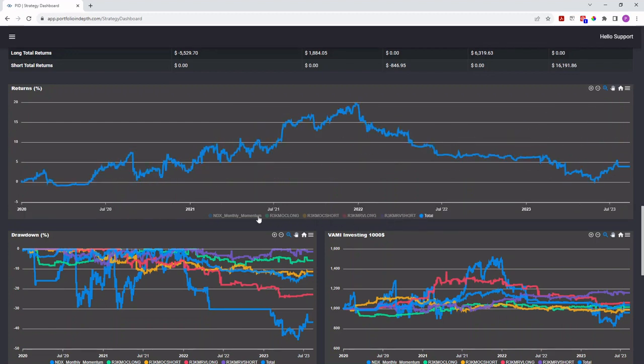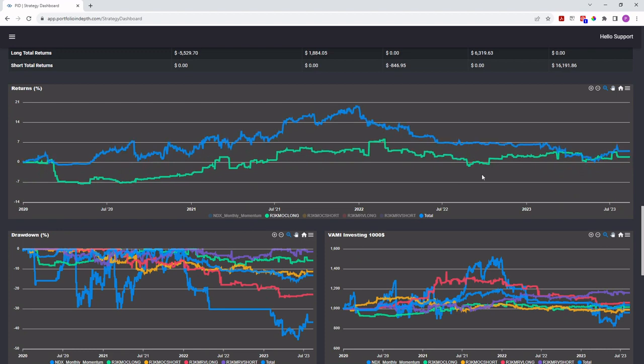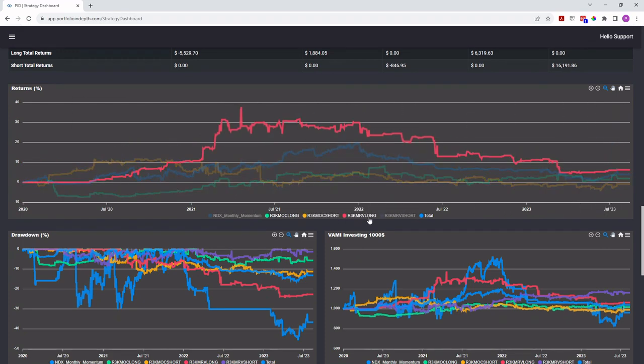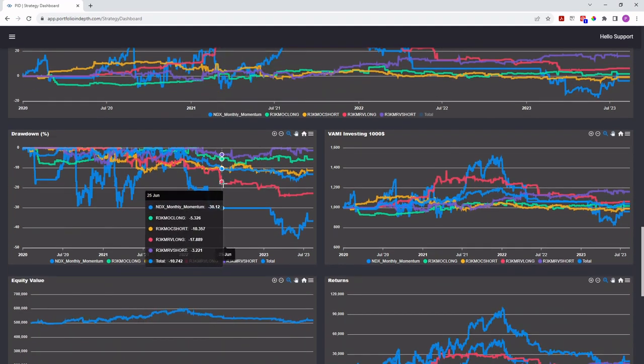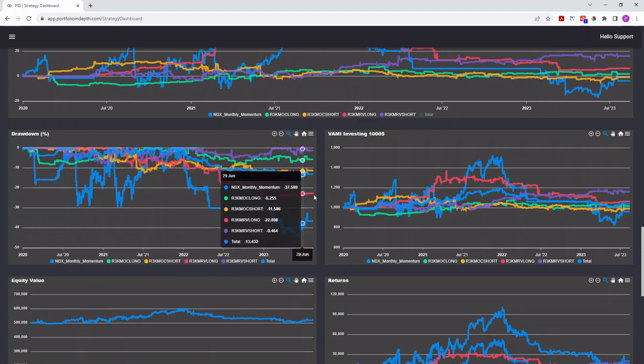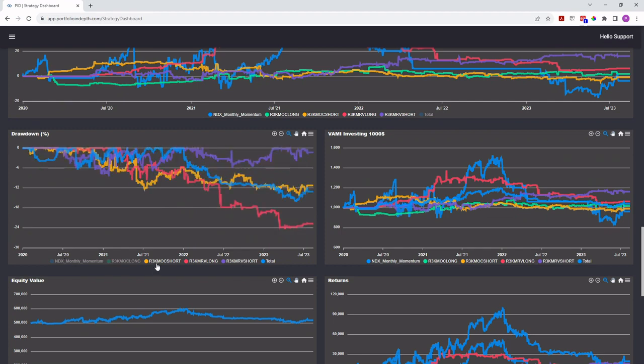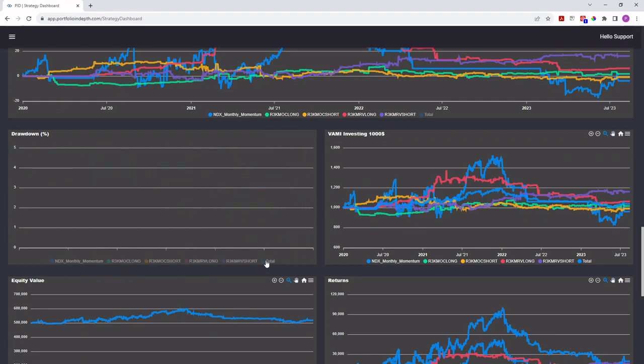For example, you can compare them to the total. Let's say the long strategy versus the total. You can put whatever strategies you want. In the second part, you can see the drawdown. In the drawdown, again, it has all the strategies, so you can see which one has the worst drawdown and how it's going. So I'll switch them one by one.